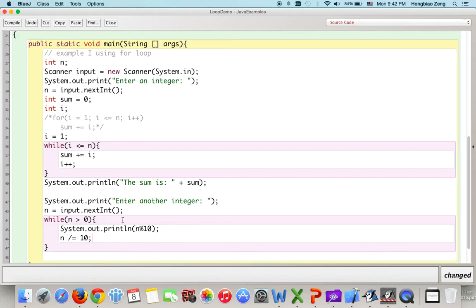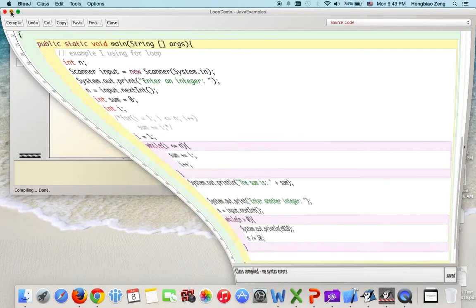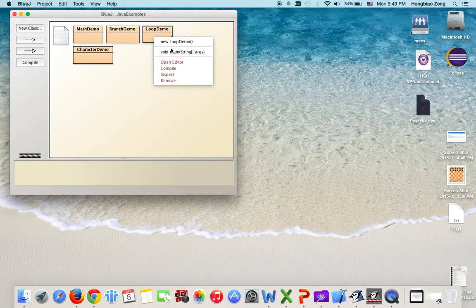For example, old n is 95, divided by 10, get a 9. Remember, the result is still an integer, so the decimal part is thrown away. So in this case, it is equivalent to getting rid of the last digit. Okay. Now let us test this program. First compile, no syntax error. Then I run the project.